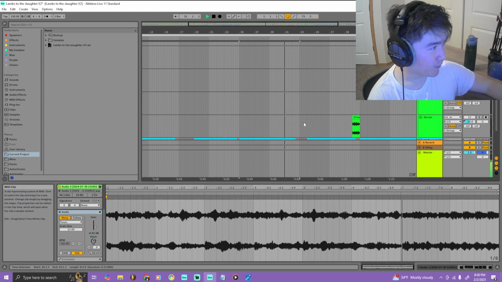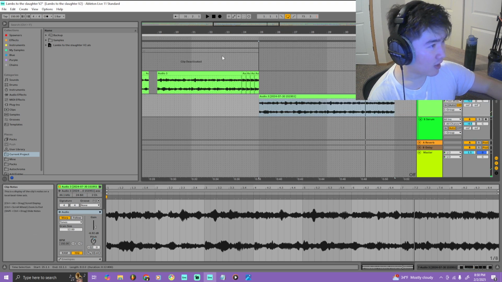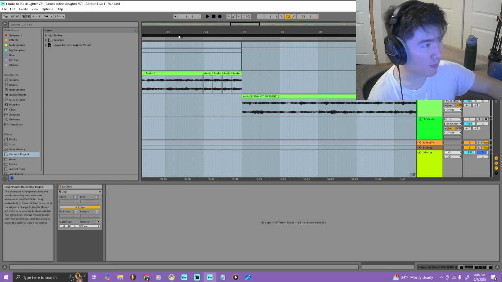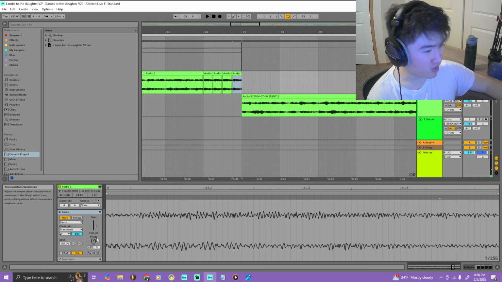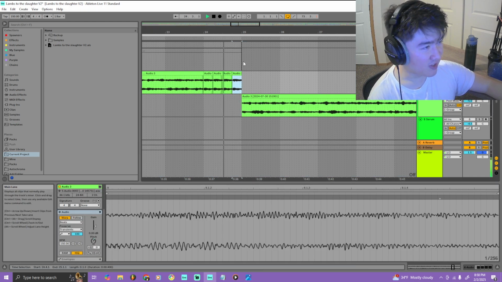A couple other things, there are a few chops that I put in here just of the main melody, and then with the final one, it's just pitched an octave up. Just kind of gives it a nice transition.